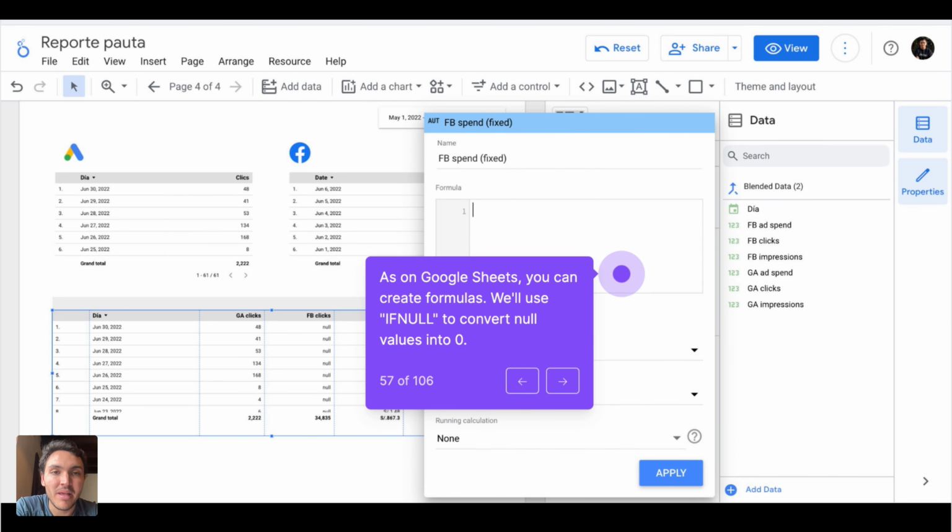I will explain why. If you want to operate 5 plus null, the answer is null. It is not 5 because null is not the same as 0. So to make your data accurate, you need to transform your null values into 0. And that's why we will use the IFNULL function.